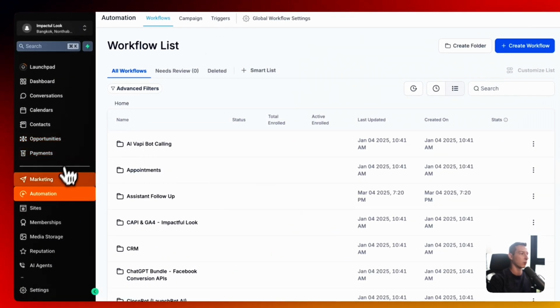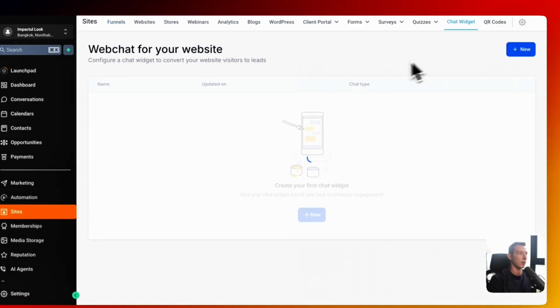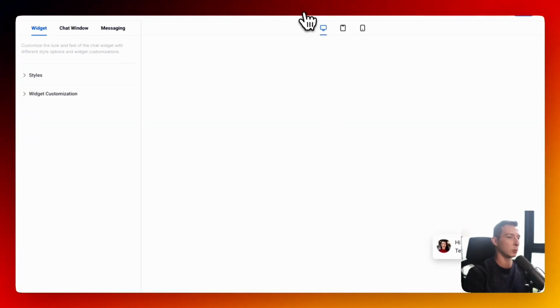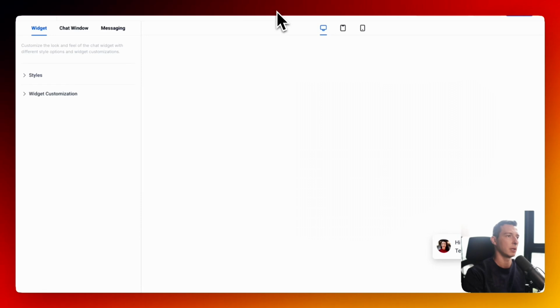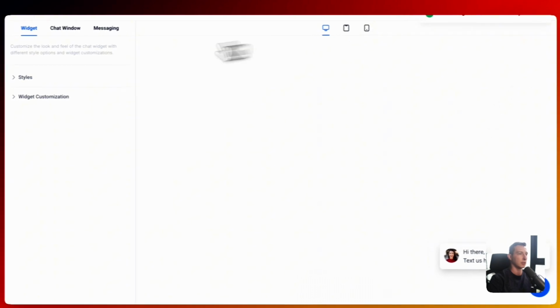Okay, we need to come over to sites, chat widgets. We want to create a new chat widget and live chat. I love building a custom widget normally because I'm not too happy with the GoHighLevel one, but we're going to use it for the demo purposes here. But you can check the one I'm using on my website on WellGrow. So impactful look live chat agent. Okay, so let's see, how did we call our agent? I forgot. So we always save.